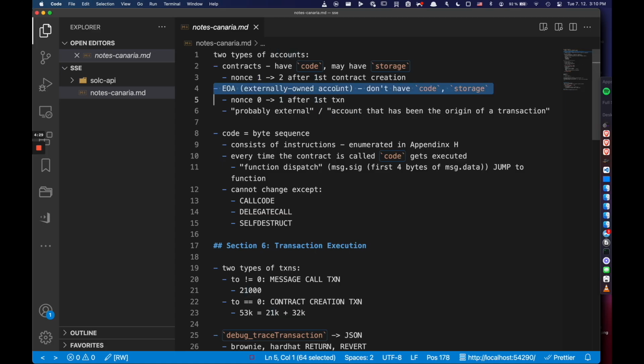Externally owned accounts are defined as those that don't have code. They also won't have storage. Now, for externally owned accounts, the nonce is initially 0, and it's going to be set to 1 after the first transaction. So for externally owned accounts, the nonce represents how many transactions that account has initiated.